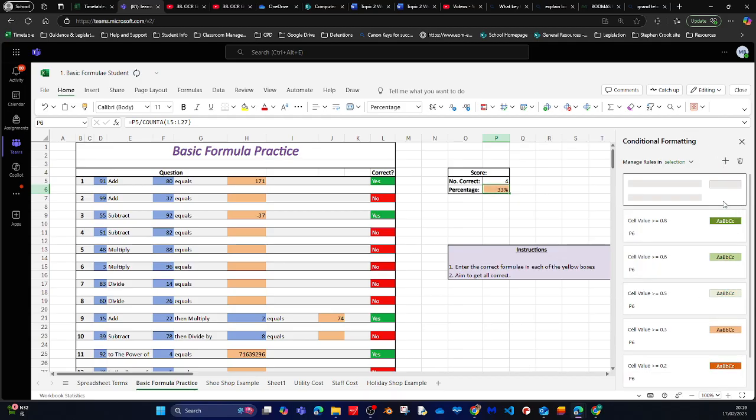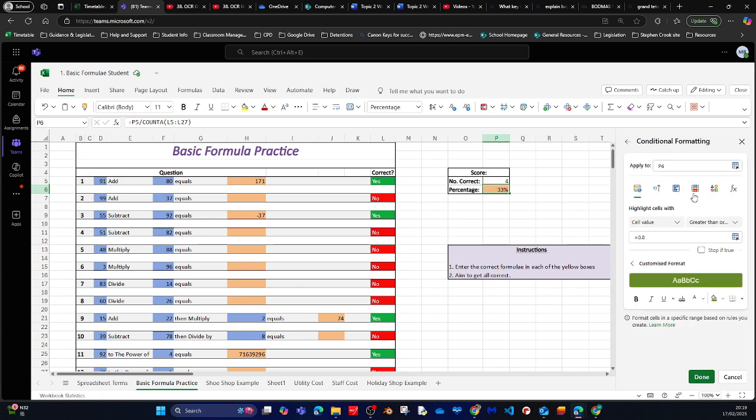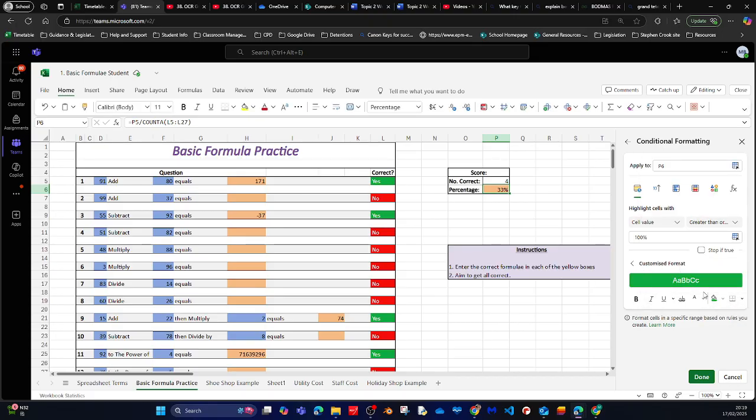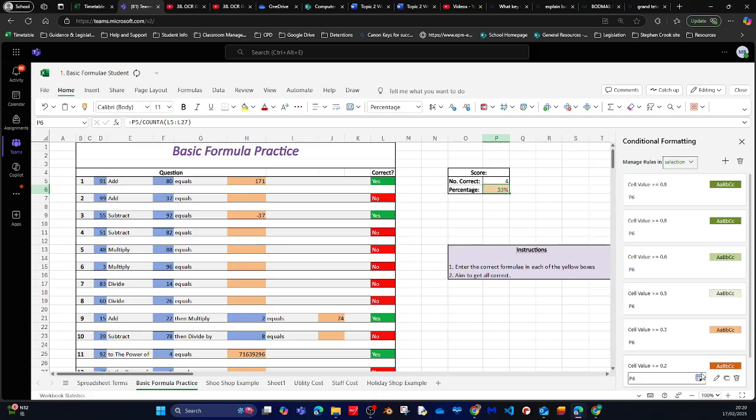One last time I duplicate my rule, so I don't have to recreate it every time. Now if I go to 100%, I will change my color into a dark green, and make sure the font color is white, and then click done.